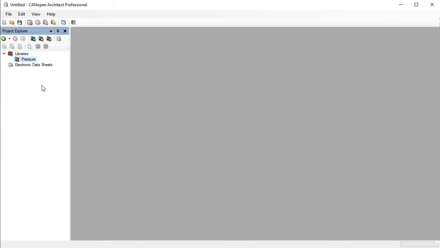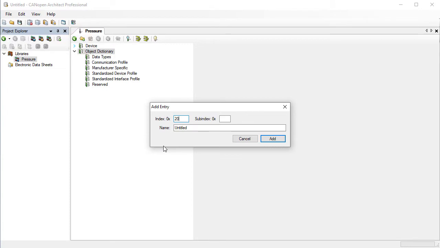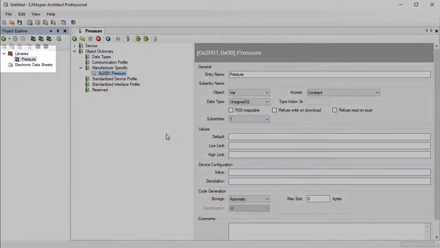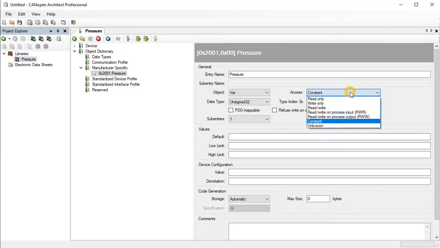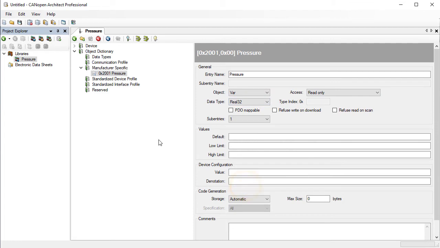We're going to call this library Pressure. And we're going to add a new entry, 2001, called Pressure. Libraries are added to their own section in the Project Explorer and are initially empty. Now we will create a second library for temperature.